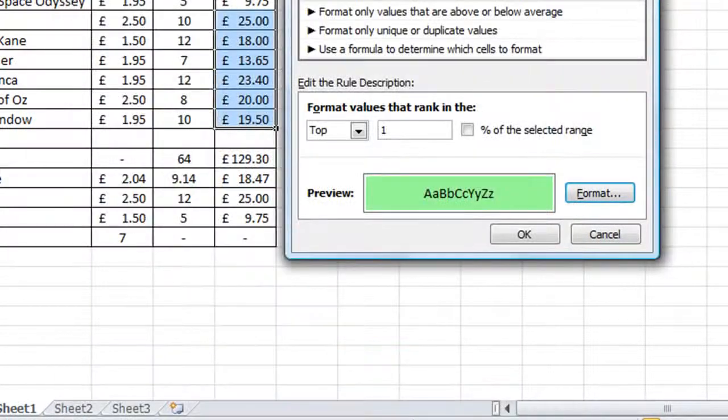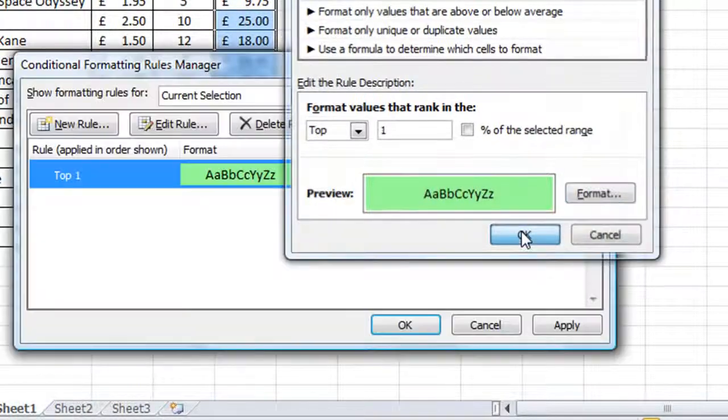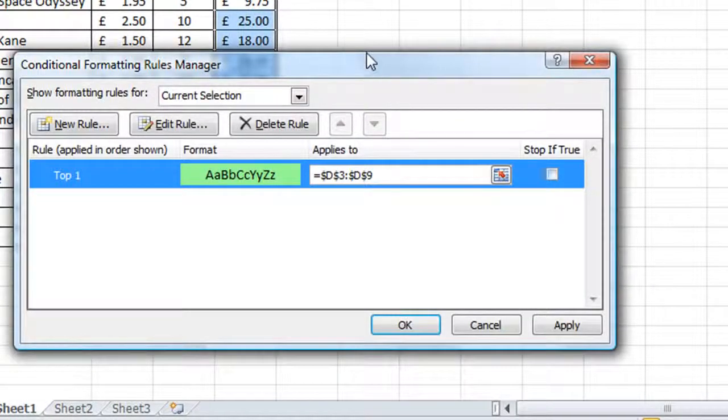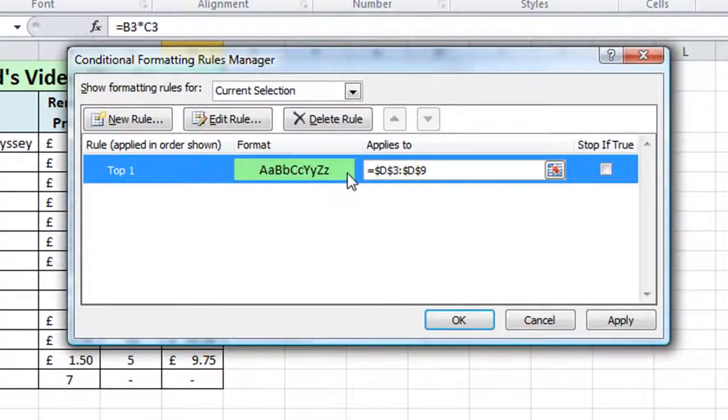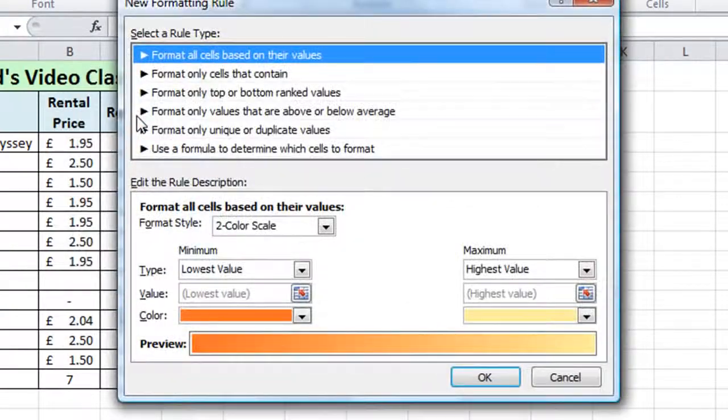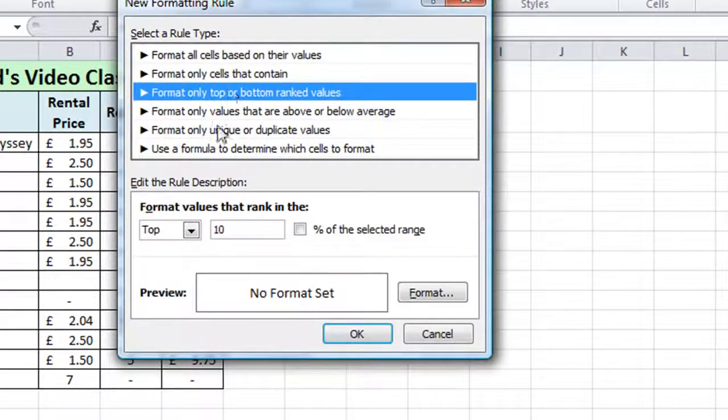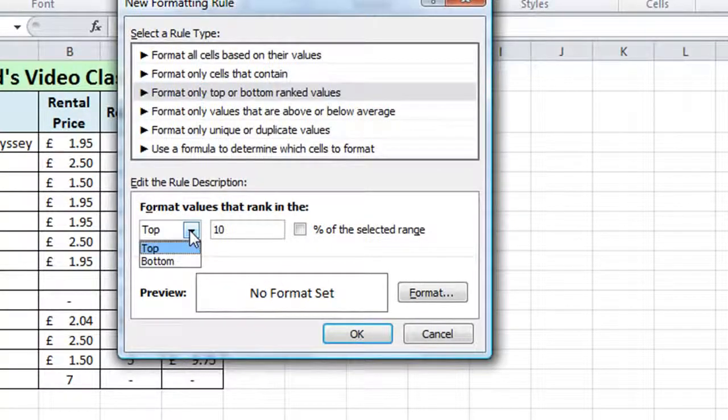OK, so there's my first bit of formatting. Just click OK to confirm that rule, and there's the first one. So the top value will be coloured green. I'm going to add another rule now, so again click on New Rule. Use the same options, so it's format only top or bottom. Click on that. This time click on the drop down and select the bottom option.